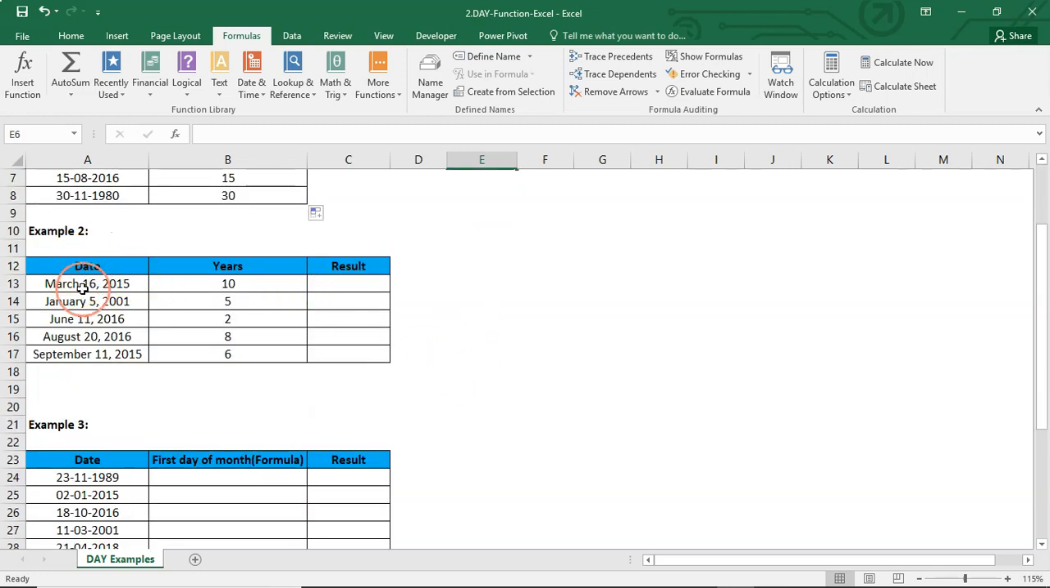In this example, we have a date and years. Now I want to add these years to this date. Then what is the output? By using the DAY function, we can do these operations also. I will show you how exactly this operation works in Excel.